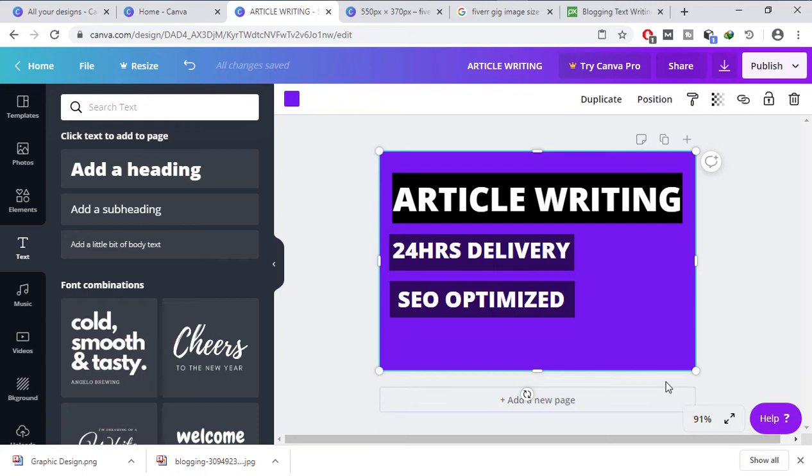You're differentiating the items in your gig. Thus, the client can easily know what you're offering as your service. So guys, you can play around with Canva and know what you can create. You need to be creative when you are designing your images.